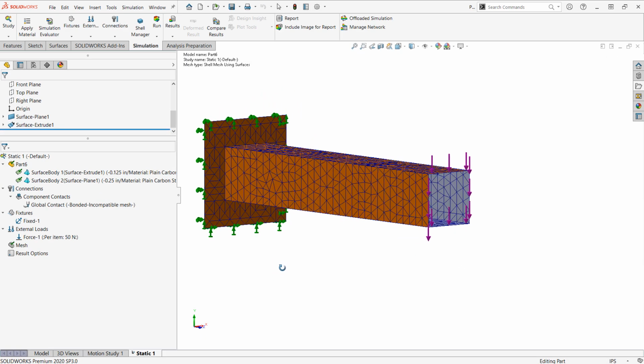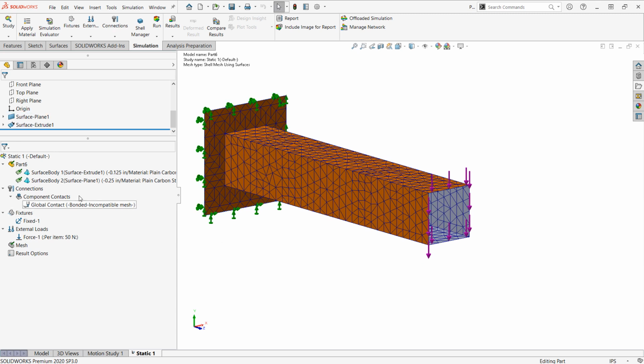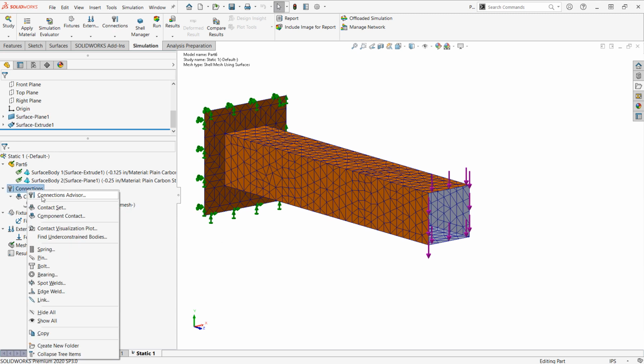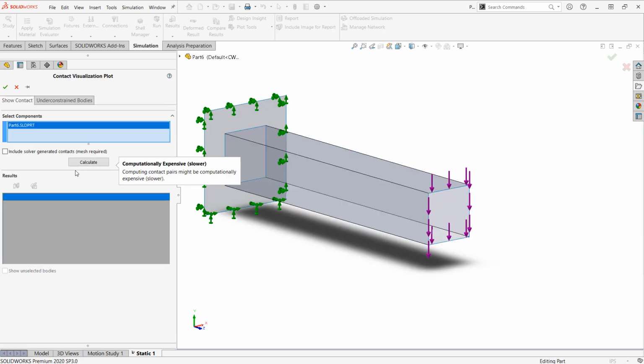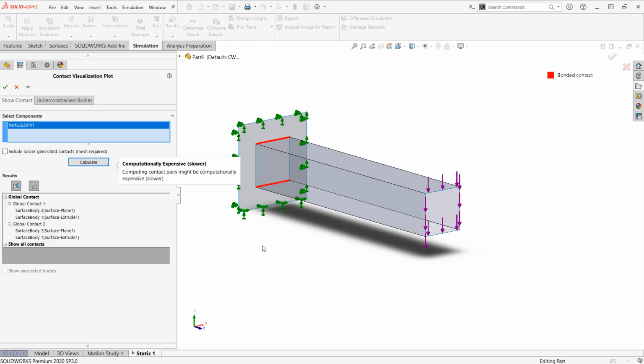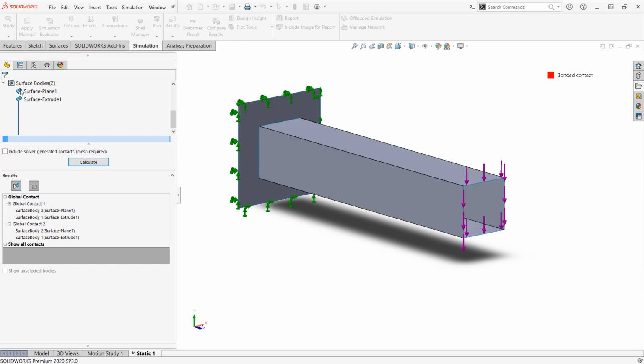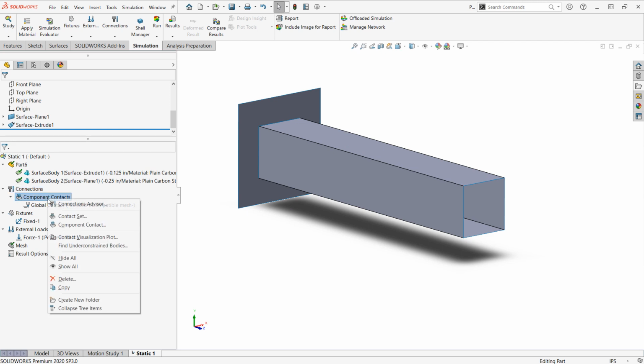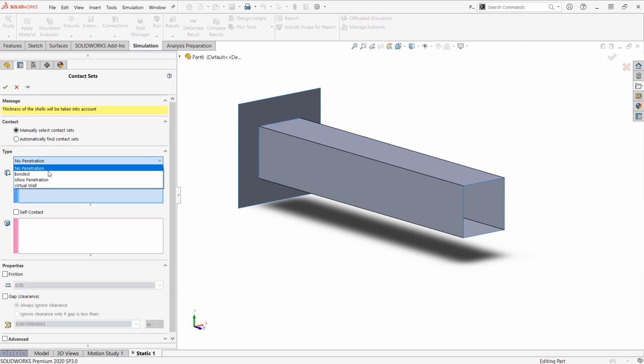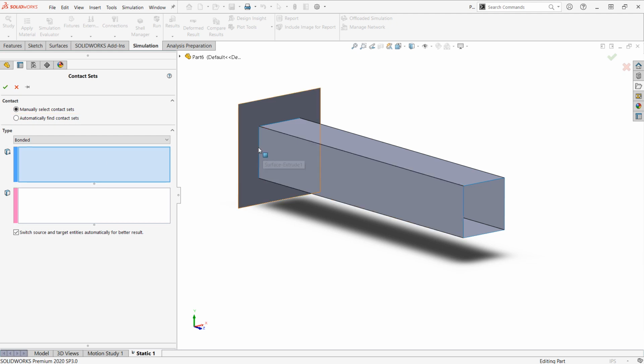So we can see the mesh that's generated here, all shell mesh. And if we want, we can look at the contact visualization plot by clicking on the connections folder and activating that, and that'll show me if the bonding is occurring and where it's occurring. If I don't see it everywhere that I wanted it, like it seems like in this case, then I might want to manually specify contact. So we could always go in and set contact sets between different faces.